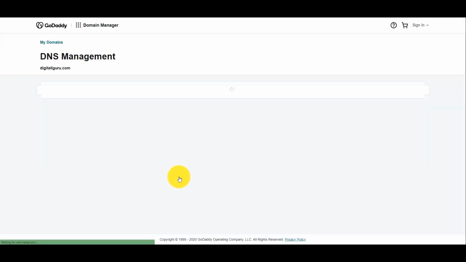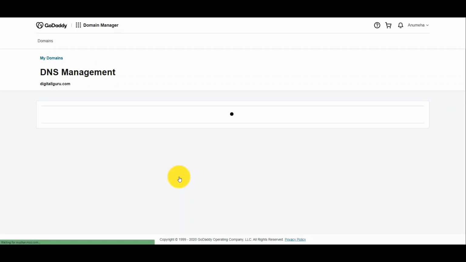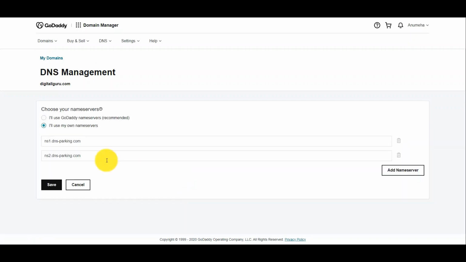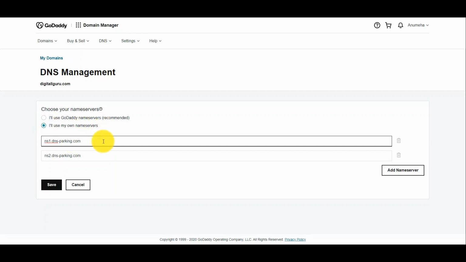When you click on this change icon, you will see an option of name servers. What I need to do is simply replace these name servers with the name servers which I received from my hosting service provider. As I've already changed the name server, I have purchased the hosting from HostGator, so I have entered the DNS of HostGator. Now once this has been done, you just simply need to click on Save.